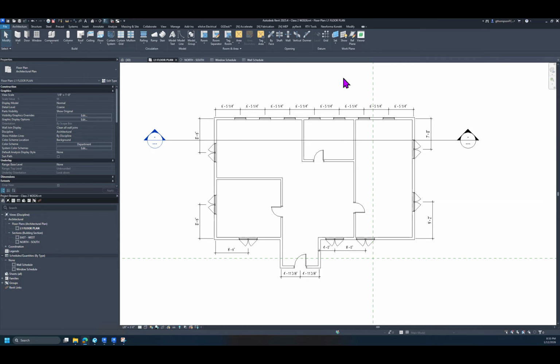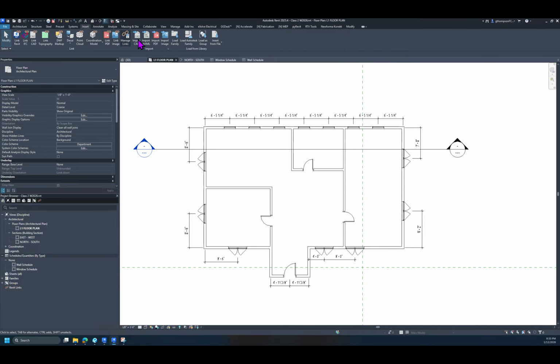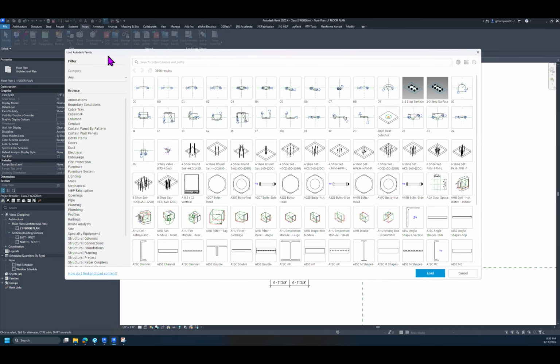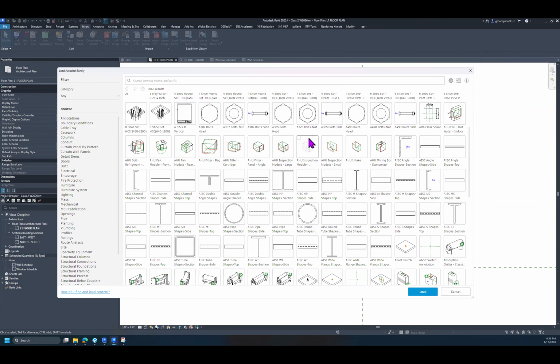So for those of you that want to go above and beyond tonight and see a little bit more bells and whistles, if we go to the Insert tab and go to Load Autodesk Family, you'll notice there's a little cloud right here. This is going to bring us to the Autodesk Family Browser. These are just default families that exist.